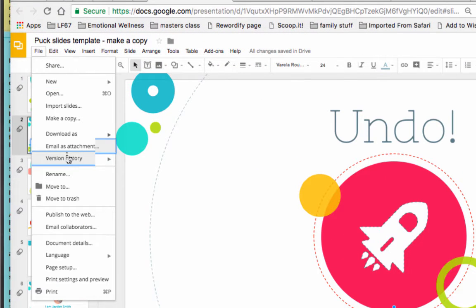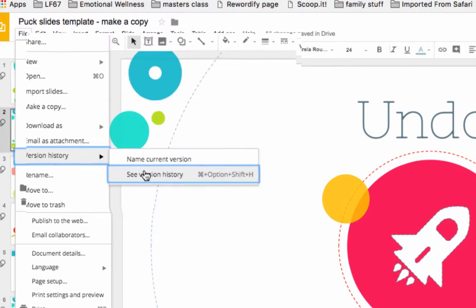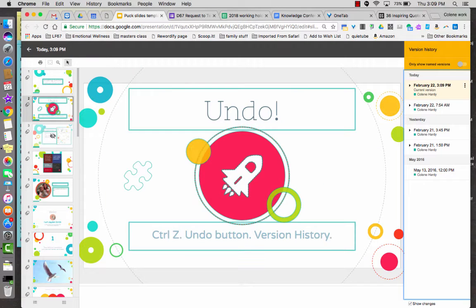And I go to Version History and then See Version History. The version history shows up on the right-hand side of the page. And it tells me on February 22nd at 3:09 that Colleen Hardy edited it. It's me. If this is a group, it would show more names and colors. So you can see that this color, I added this. It's circled in that particular color. So that means Colleen Hardy did it.